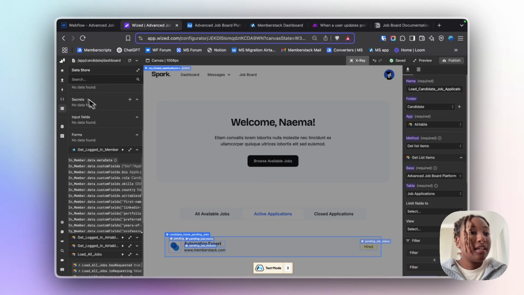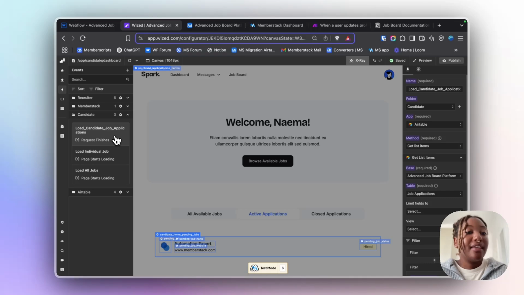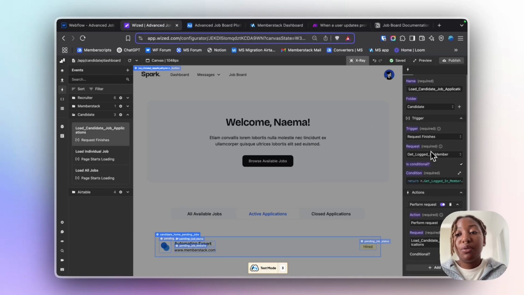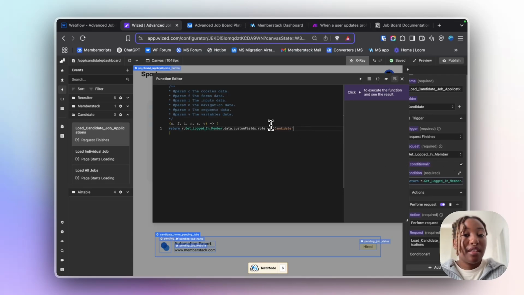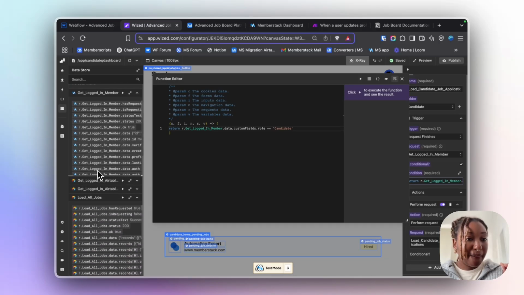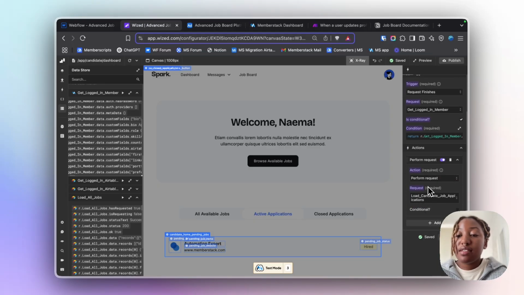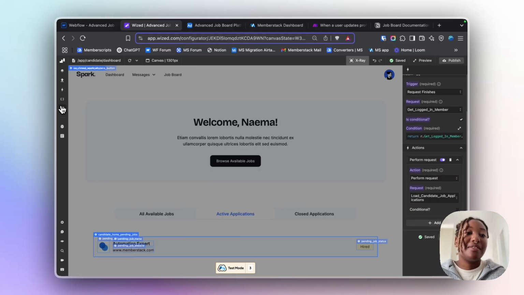So we've defined the request. Now for every request, we define a trigger. We go to the load candidate job application trigger, and we want that request to load only when the first get logged in member request has finished loading. Then we set up a condition to say, yes, only run this request when the get logged in member request has finished loading, and the role for that payload over here, the role for that member, is currently set to candidate. Confirm that, and that is true. And then we're going to perform the request of load the candidate's job applications.